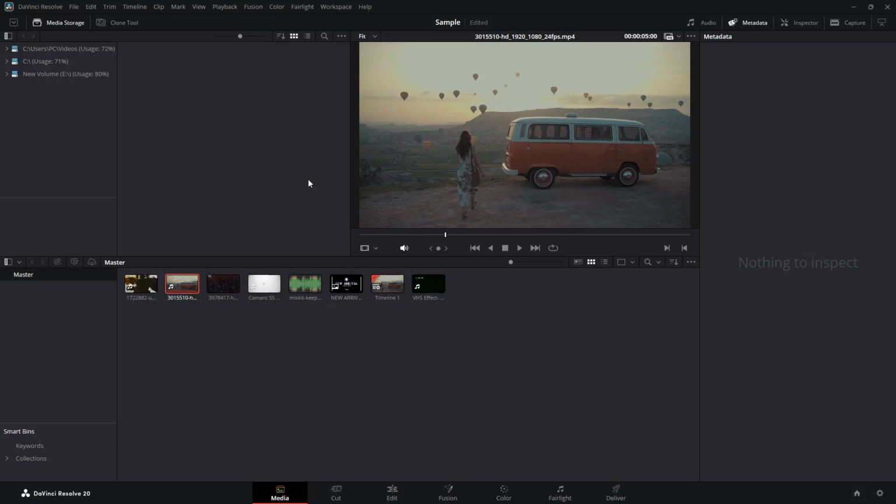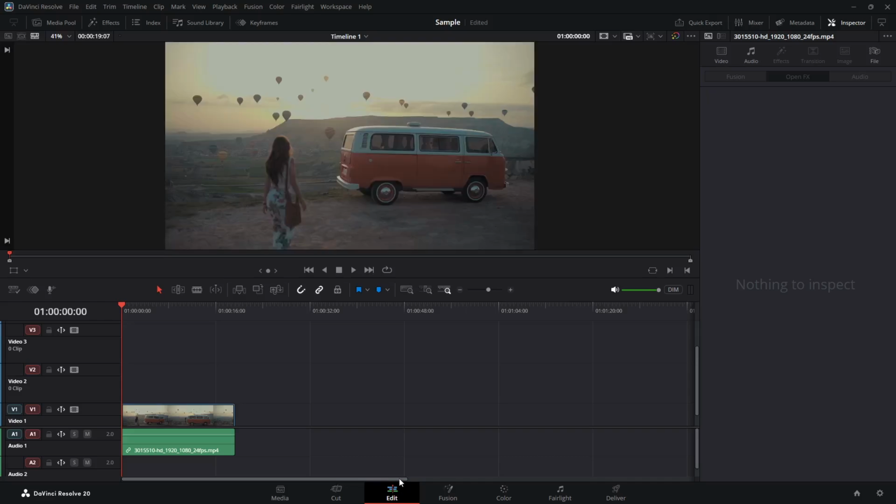Let's start by opening your DaVinci Resolve application. Once it's loaded up and you're on the main interface, direct your attention to the bottom of your screen where you'll see several workspace tabs. Click on Edit to enter the editing workspace. This is where you'll be doing most of your video editing and timeline work.